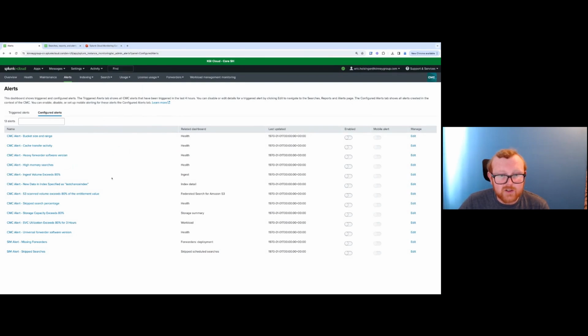So it's a great way to expand upon the pre-configured searches that the Cloud Monitoring Console provides you for things that are a little bit more specific to your environment. So I definitely recommend checking out alerts, creating your own if you need to.